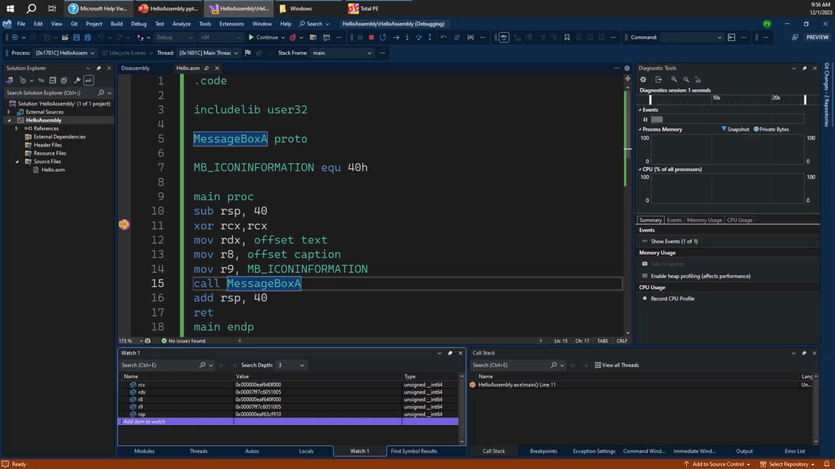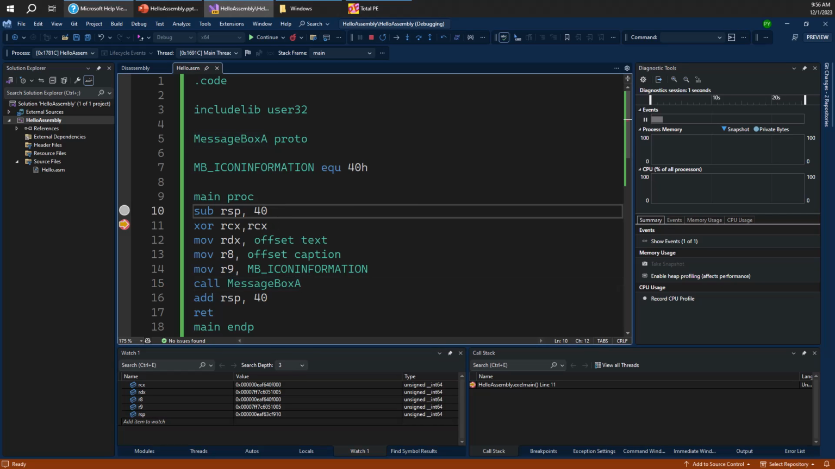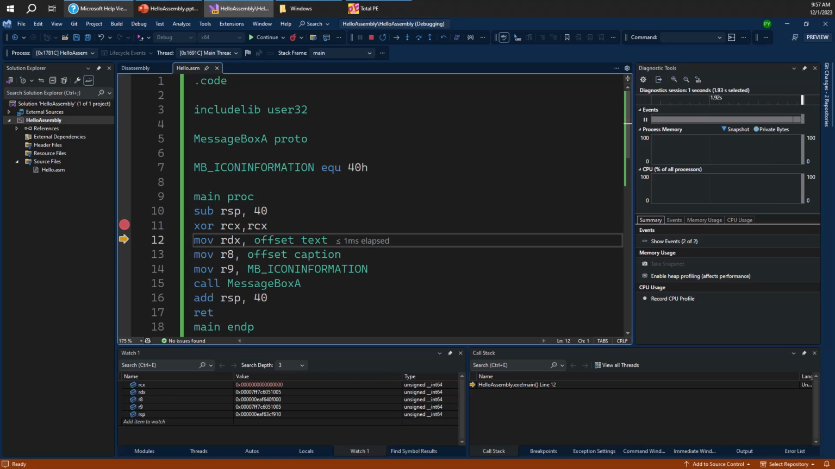You can see that RSP here has a value that ends with 0 from a hex perspective, which means that it is 16-byte aligned after we subtracted 40 bytes. I didn't really put a breakpoint before that, but we could have done that and seen the value of RSP if you so desire. So now let's move on by pressing F10 to just advance forward. You can see RCX has been zeroed out as we expect.